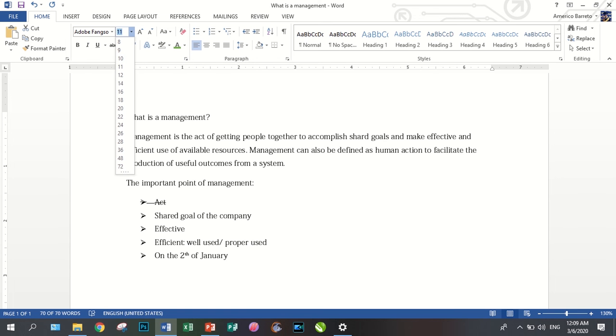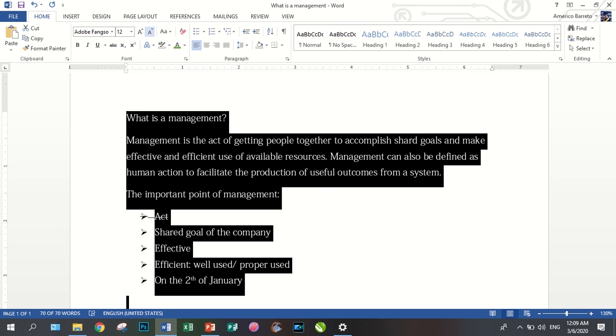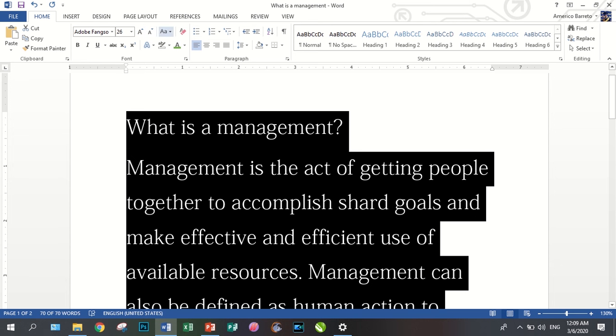Make it 10, 12, official number, decrease, increase, decrease.